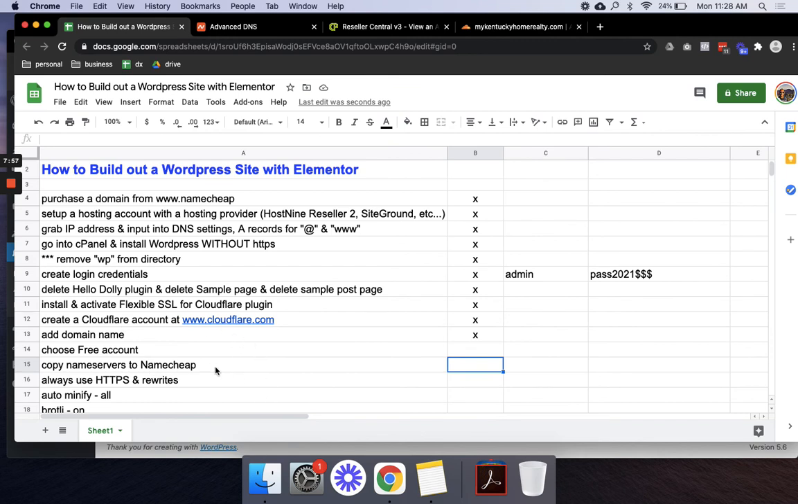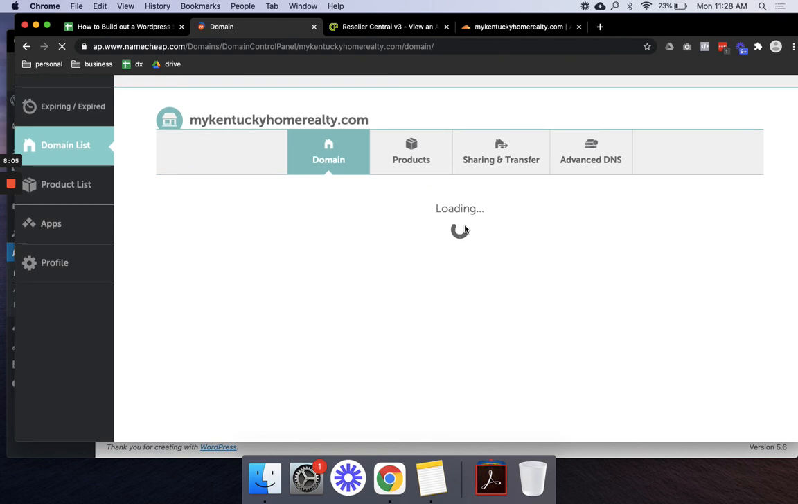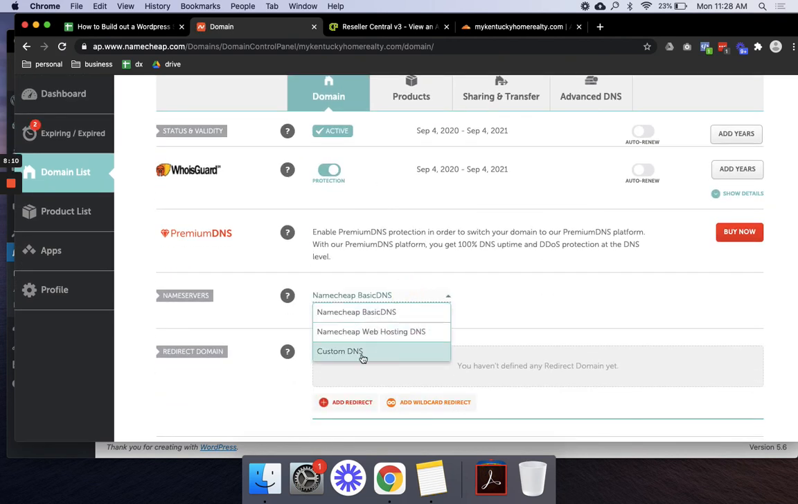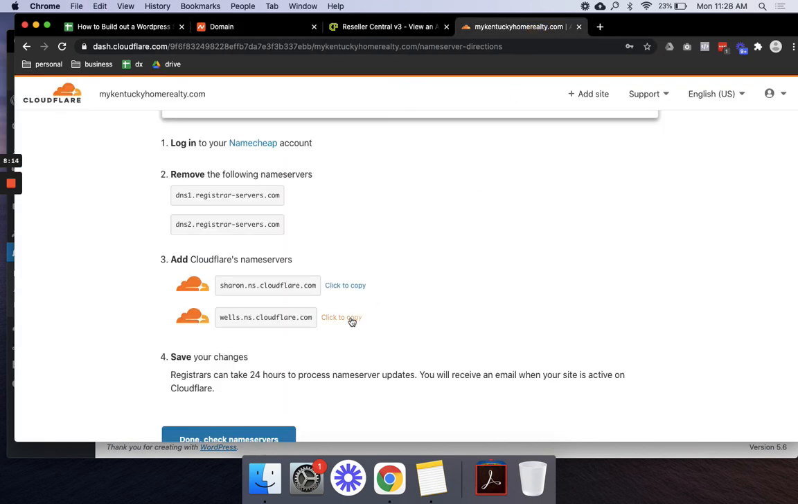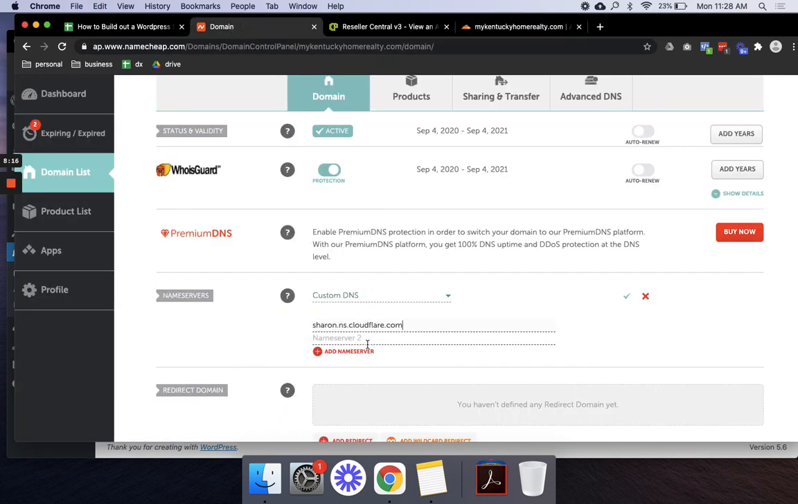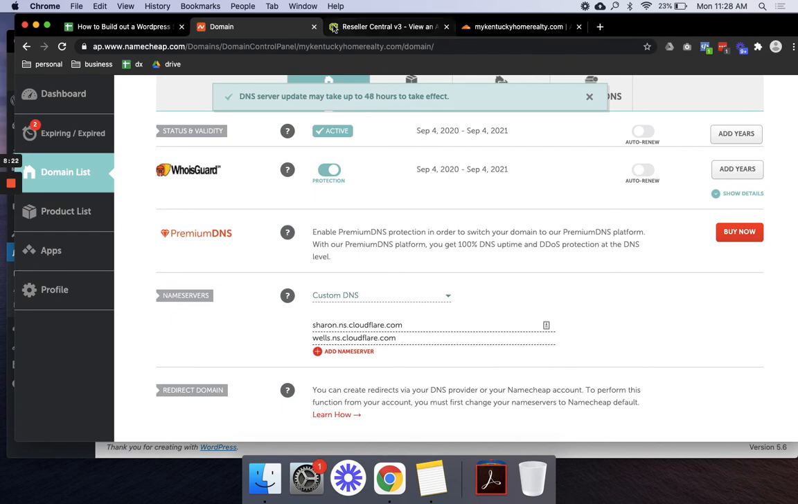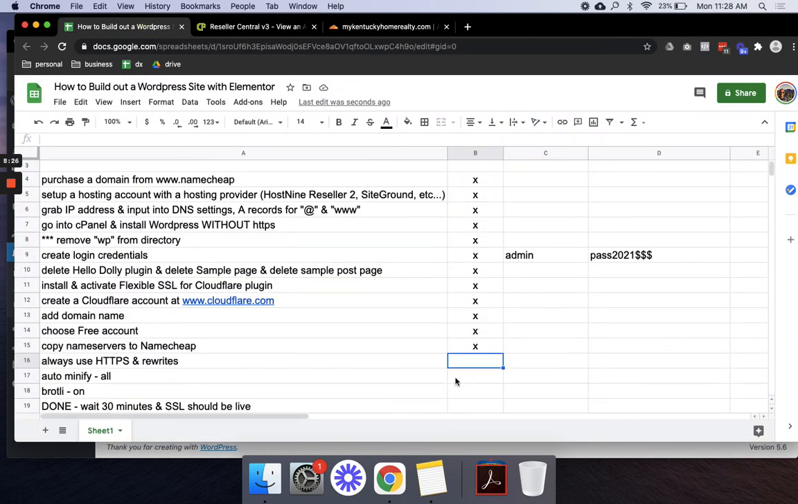We chose free account. We're doing this name service. We're going to add them to Namecheap. So now we're going to come back over to the domain level, and then we're going to basically install. So we're not using base. We use custom DNS. We're going to use the first one, and then we're going to grab the second one. Save. Now we're done with Namecheap. Okay, so we've done that.